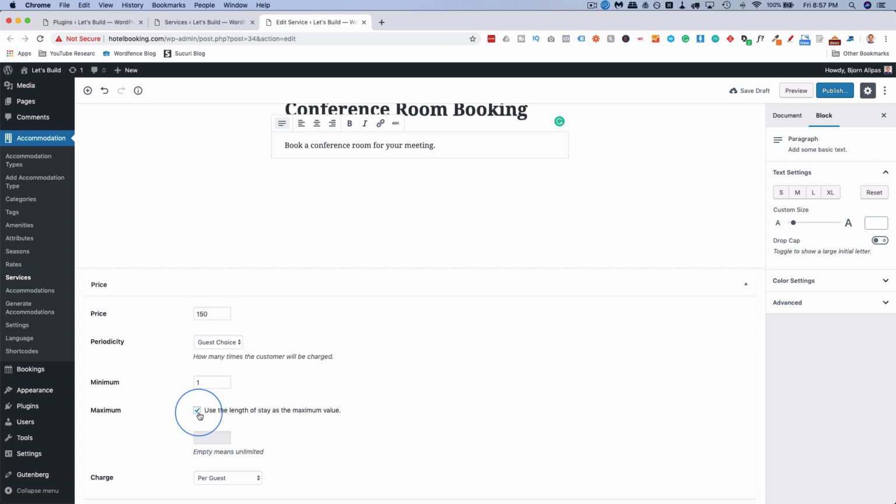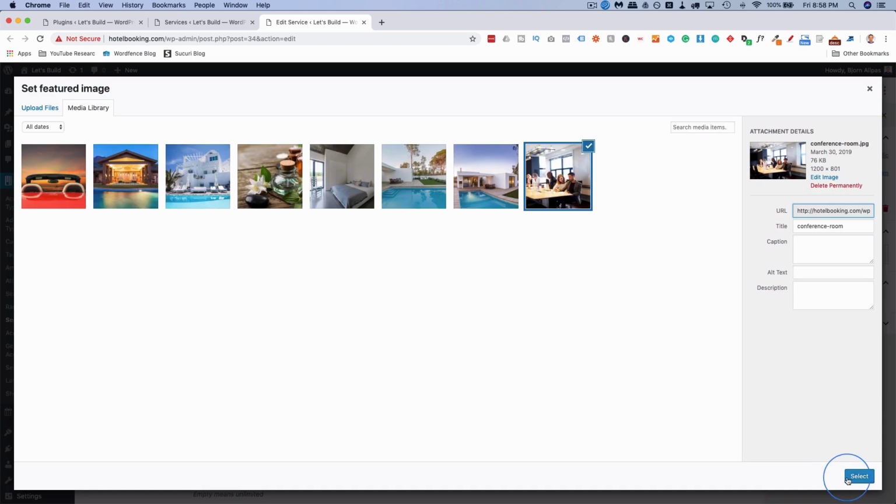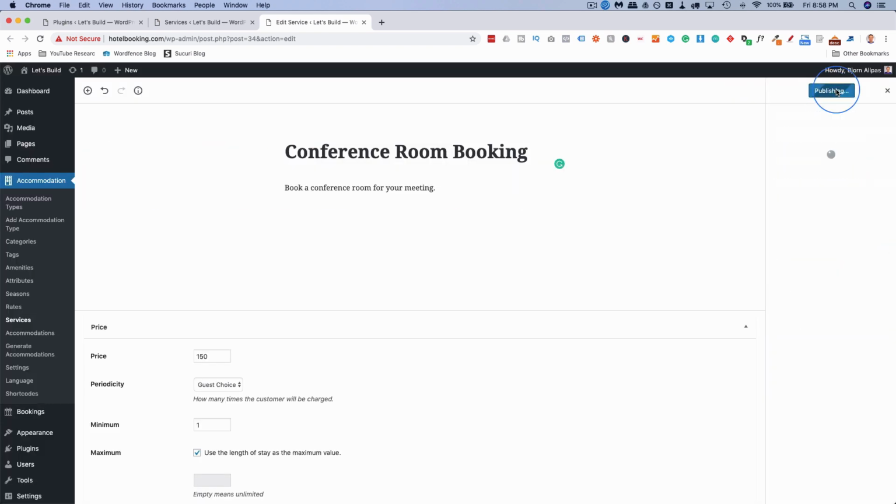Or you uncheck this. You can set a number in here for the maximum, or if you leave it blank, it's going to be unlimited. There's a couple different options there. And I'm going to choose length of stay, minimum is 1, and publish. Hang on, I'm going to set a featured image. These guys right here, publish and publish.